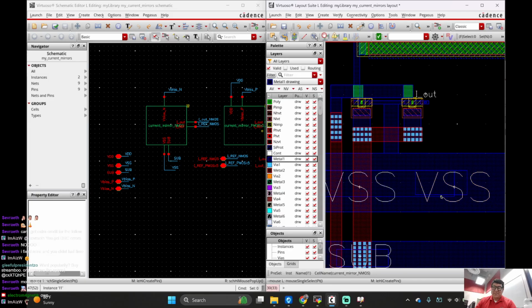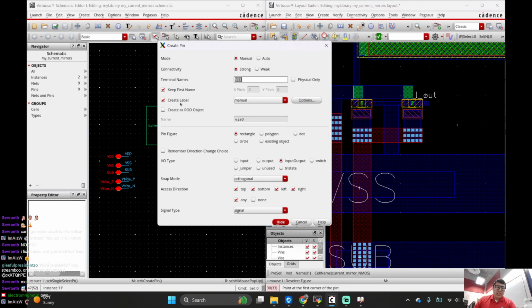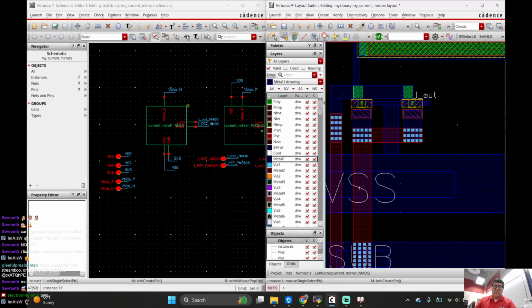And here's the problem, and this is where I'm seeing things. Sometimes you're going to get double labels like that, and I've seen this a lot in my internship. There's a way to fix it. You can do the following: Control P. If you just get rid of this, keep first name, it'll disappear from the original schematic. So let me show you what I mean.